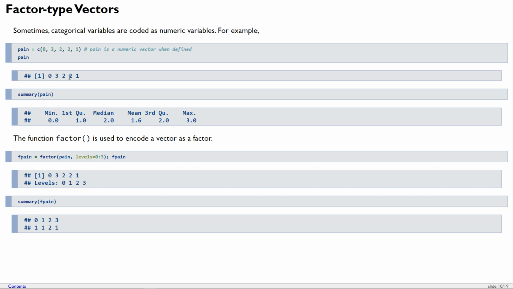However, we know that these numbers represent levels instead of numbers themselves. Namely, the difference between 1 and 2 and the difference between 2 and 3 may not be the same. So the difference among levels may not be the same. In this case, it's better to convert this numeric vector into a factor type vector so that the variable can be treated as a categorical variable.